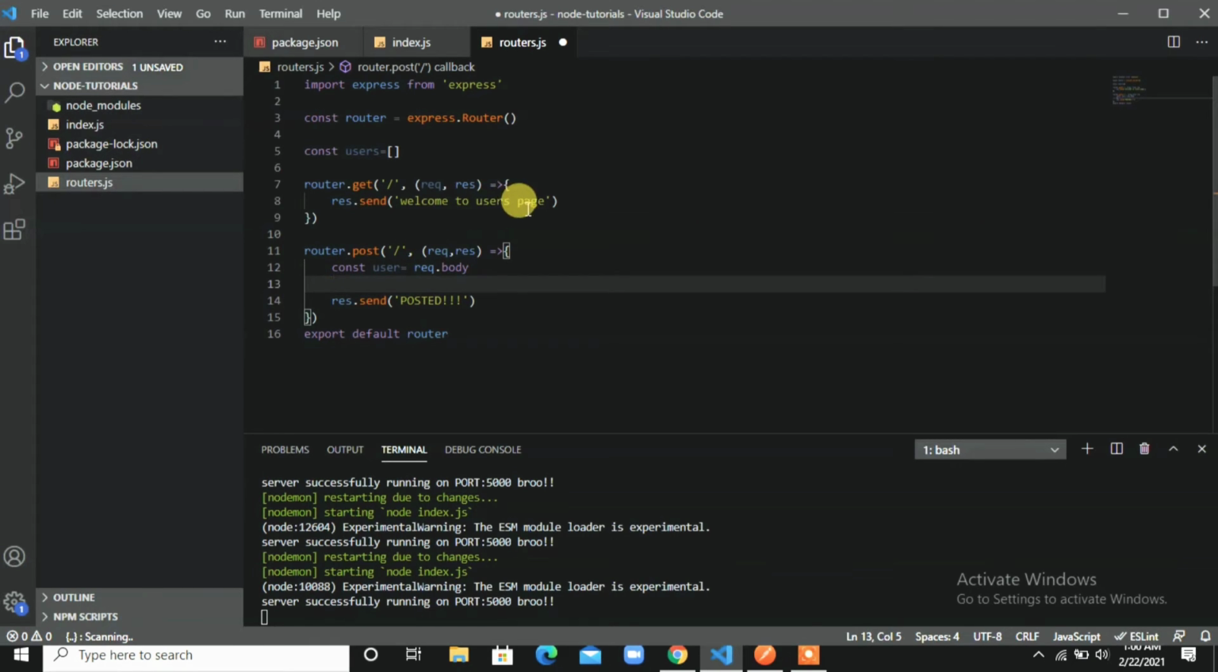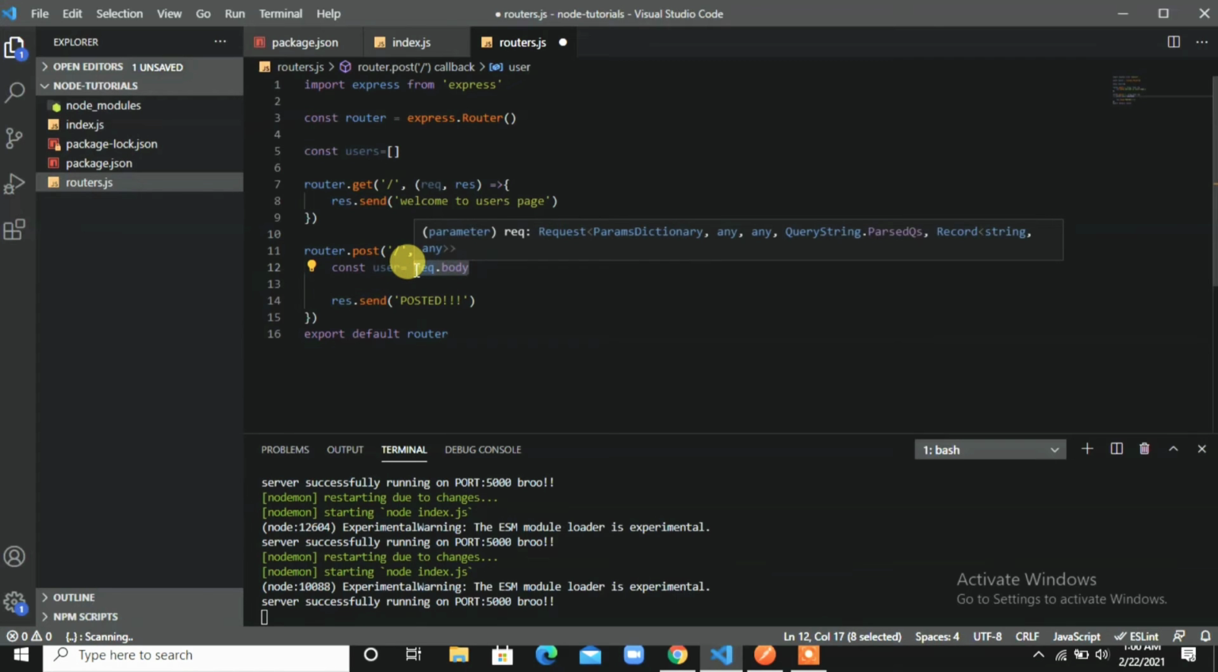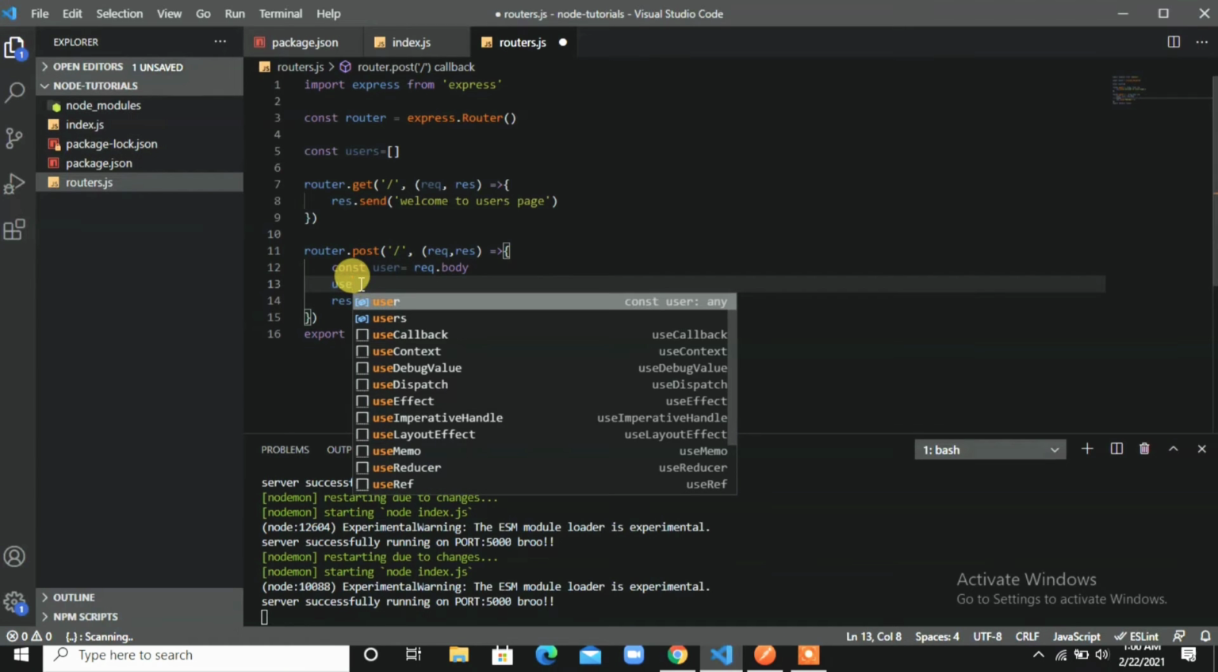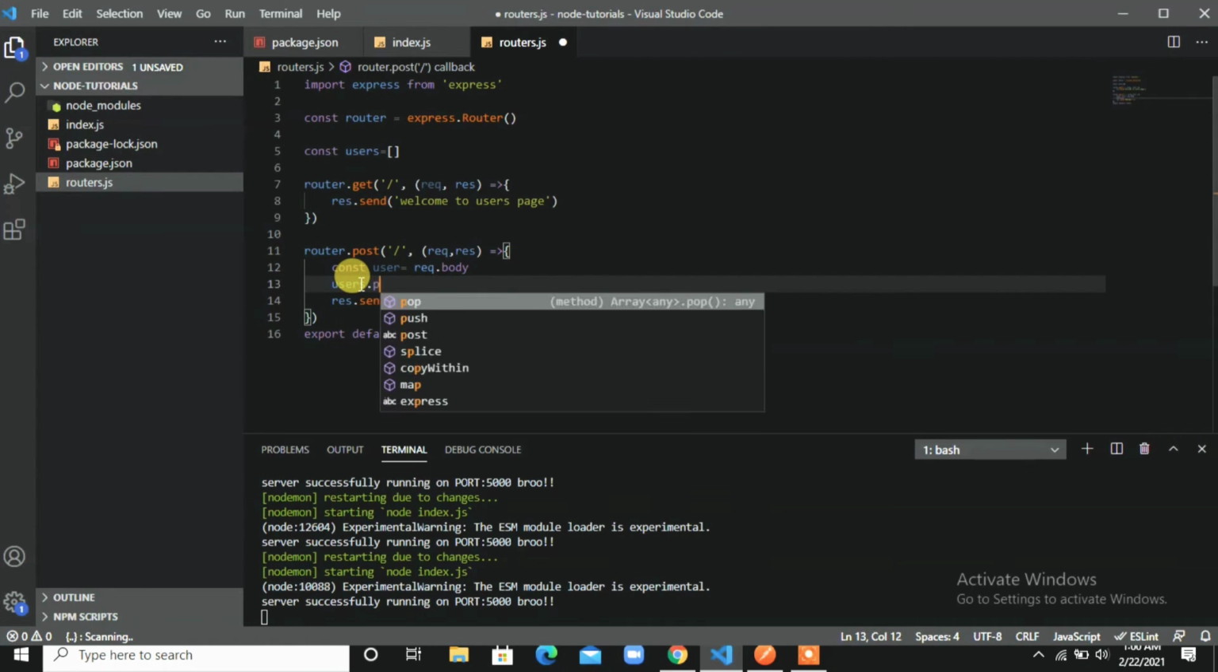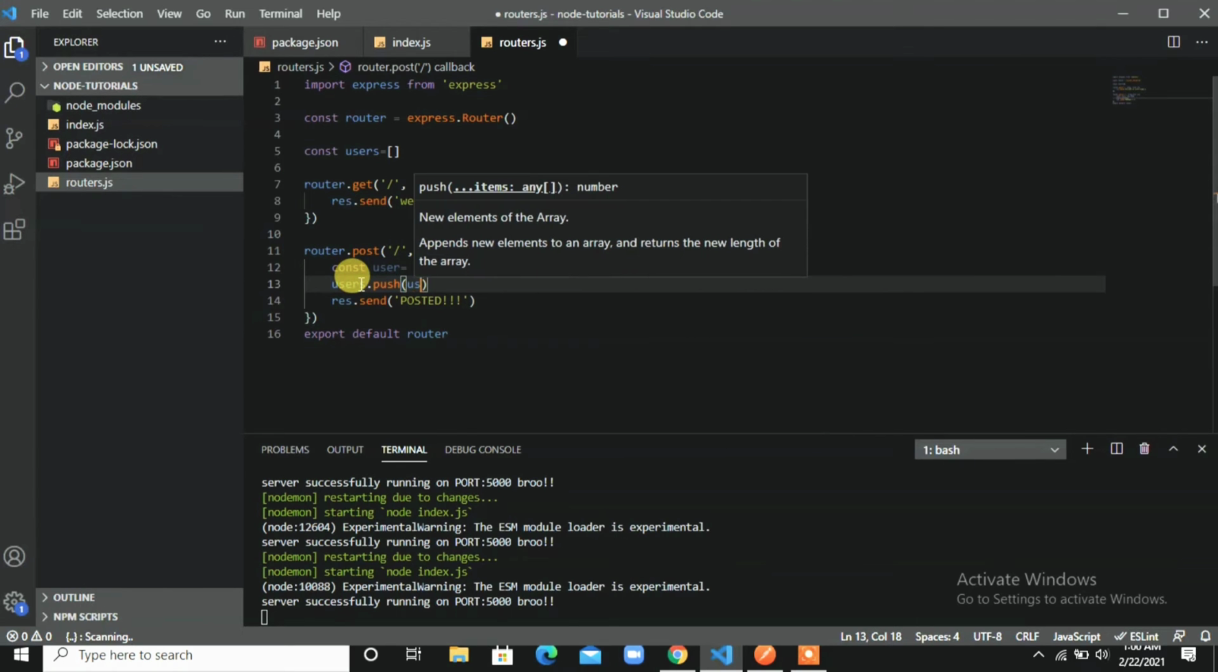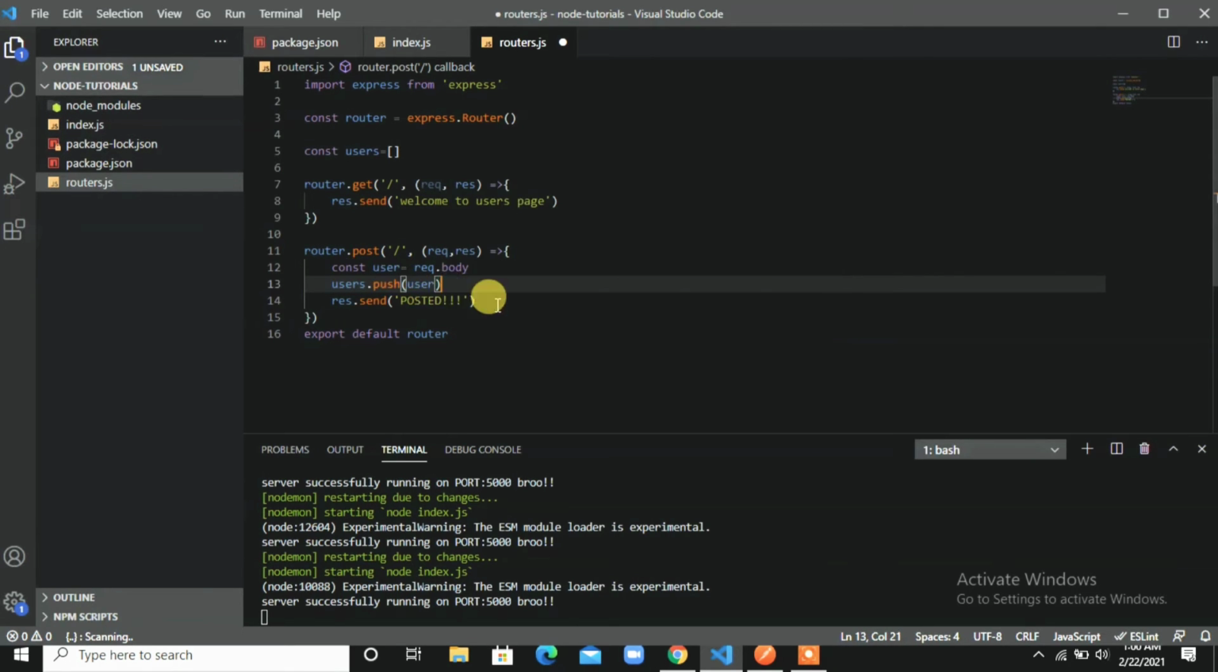Now we need to push this body into our array. So we can write new code like users.push. Users is our array, .push of user, which is a constant. So whatever request we get from the body of the request will be assigned to user, and that user will be pushed into our users array. That's it. This is the main logic inside this POST request.